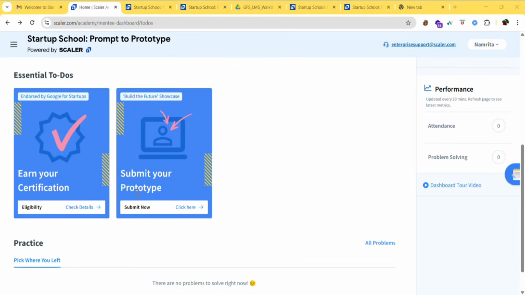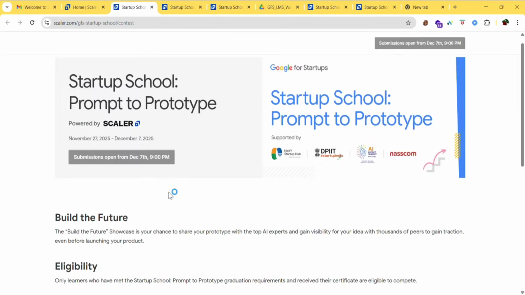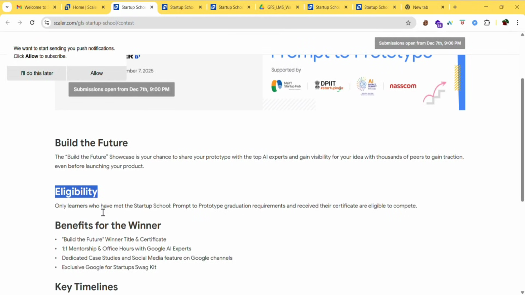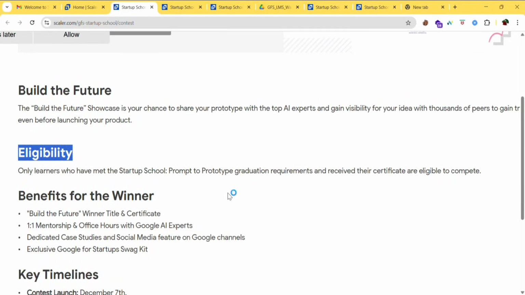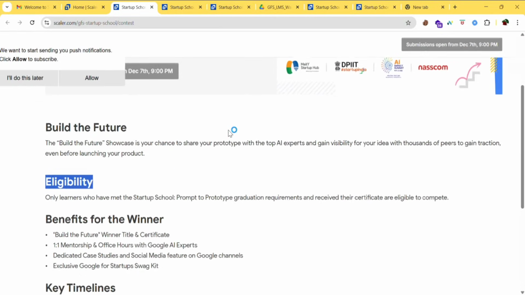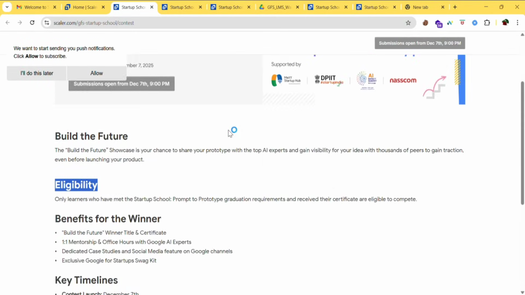The next one is submit your prototype. Click here. So these submissions open from December 7, 9 p.m. So in order to submit the prototype, the submissions will start from December 7th, that is from 9 p.m. And what is the eligibility for this? Only learners who have met the startup school criteria, like you need to first get the certificate. That is you need to complete 4 out of 6 sessions and pass all the required assignments. Then only you're eligible for submitting a prototype here.